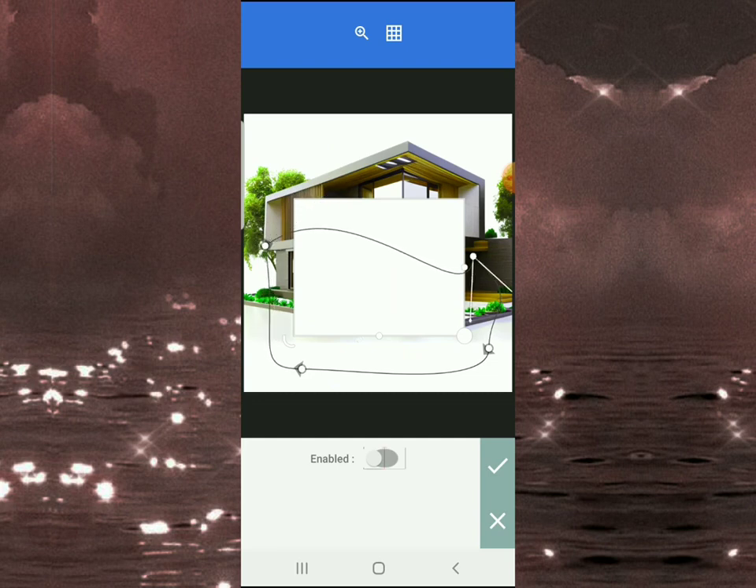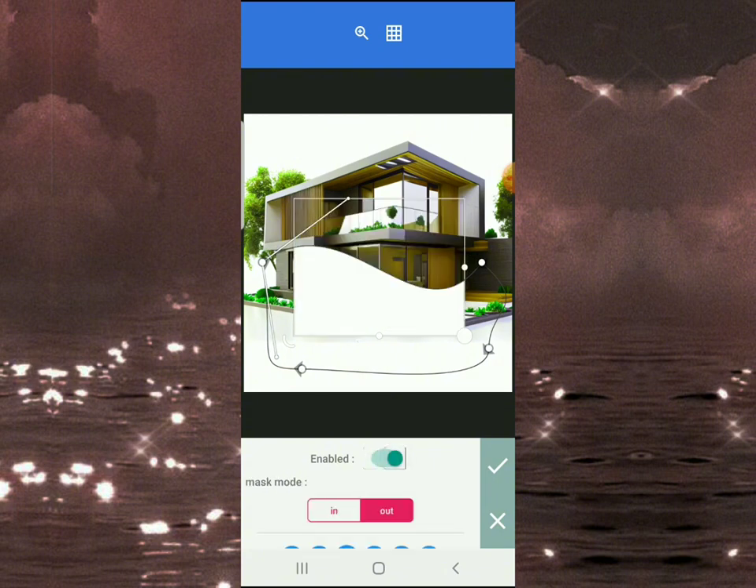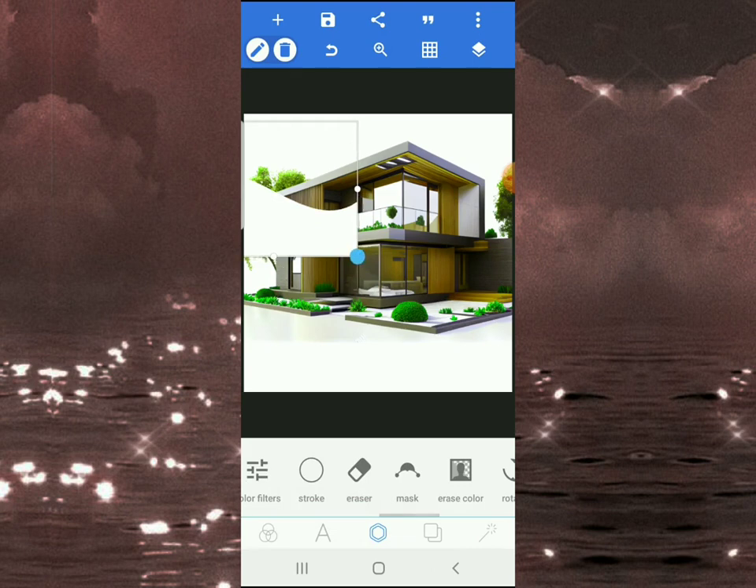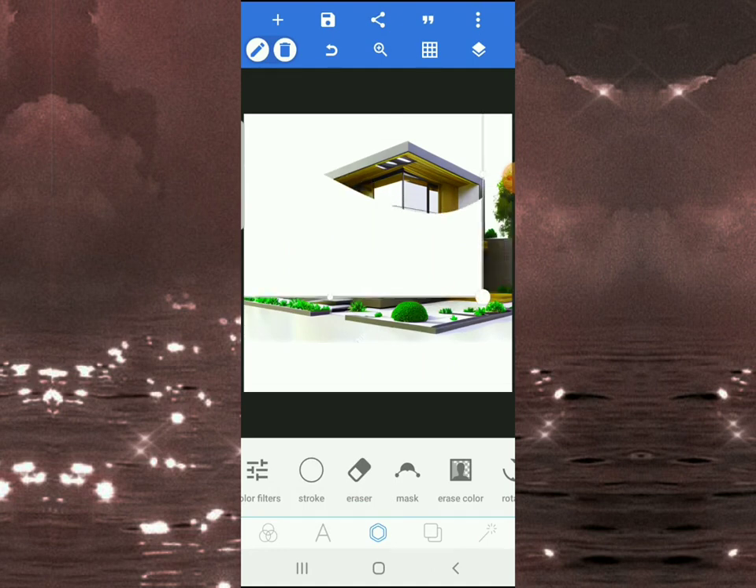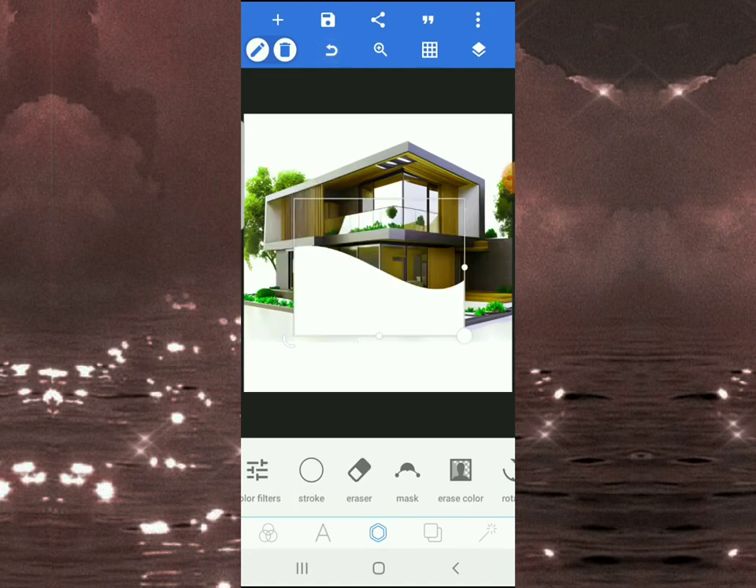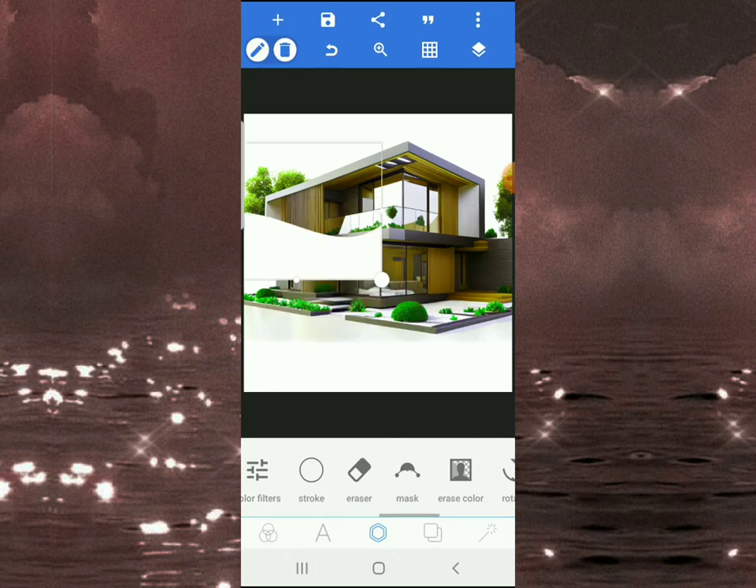For those of you that don't know how to make use of this mask tool, this is how it works. After this, click enable, then click out. It's right. So increase the size. I want to work on it again. Go to that mask and bring this one down a little bit, and then increase the size.